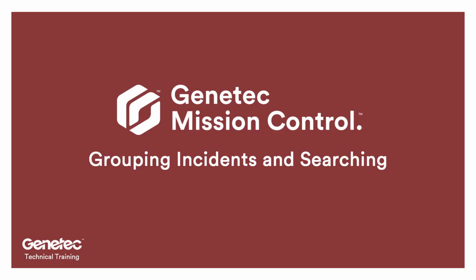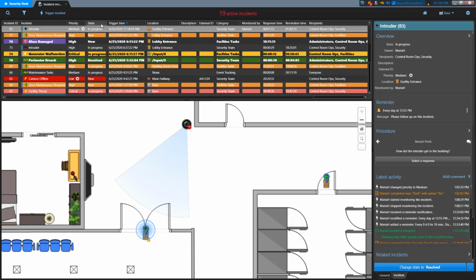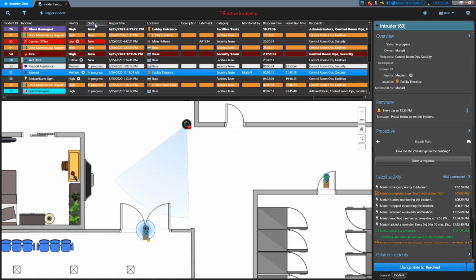In case you have a lot of incidents in your list, there are ways that you can reorganize it to only see what is important. The most basic way is sorting on the columns in the list. Just click on the column header and it will sort based on the column in ascending order. Click on it again to change to descending order.